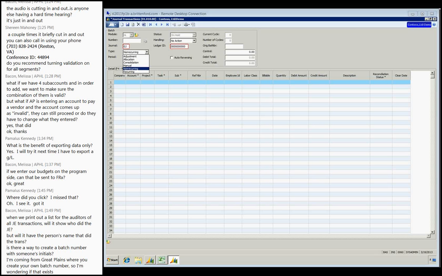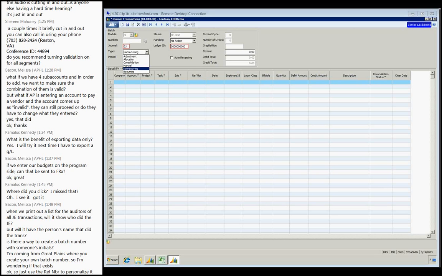Sorry, I've got another question. I'm coming from Great Plains where you can create your own batch number, so I'm wondering if that exists. No. Batch numbers are definitely auto numbering within the system. You can set it up so that each module has its own set of numbers, like you could say that the GL starts with 1 and AP will start with a 3. But because they all go into one table called batch, it has its own batch numbering system. So I just thought I'd let you know.